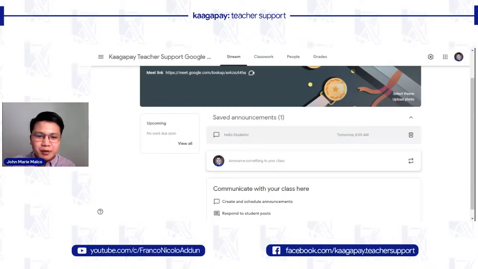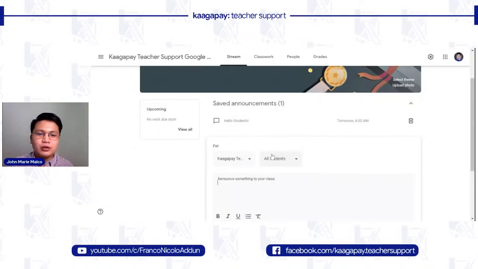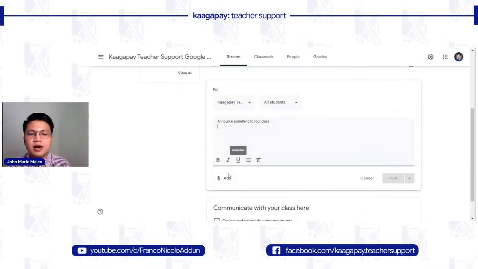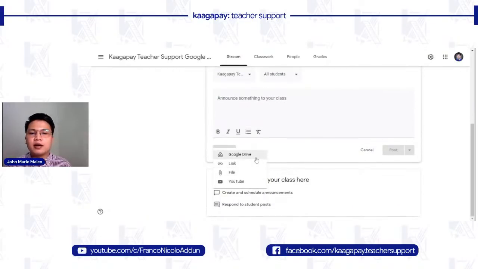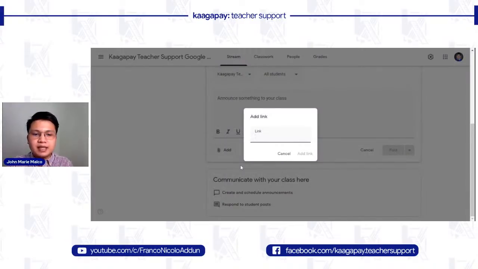So next po, teachers, if we want also to post something, for example po, materials from our Google Drive, pwede din po tayong mag-post. Just click Google Drive and click po ano po yung material na gusto nyo pong i-post from your Google Drive. If you want to post an article or a website from the internet to your Google Classroom, just click this link. And paste here kung anong link po yung gusto nyo pong i-share sa inyong mga estudyante.